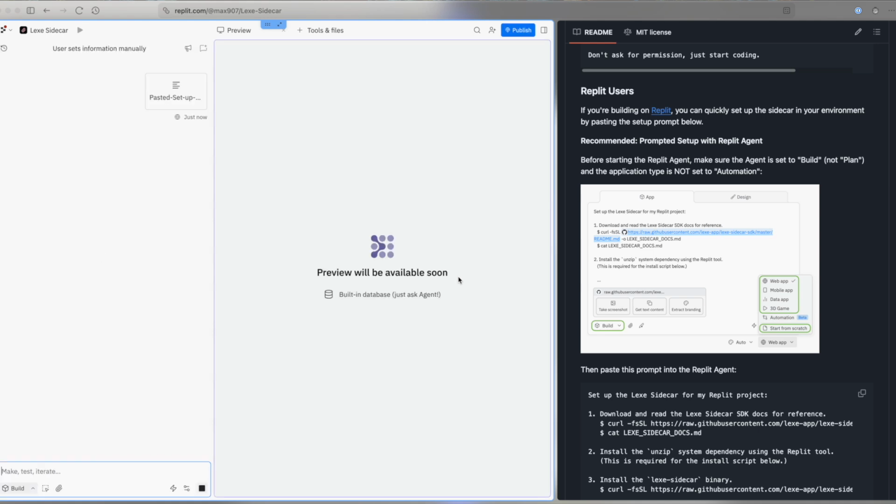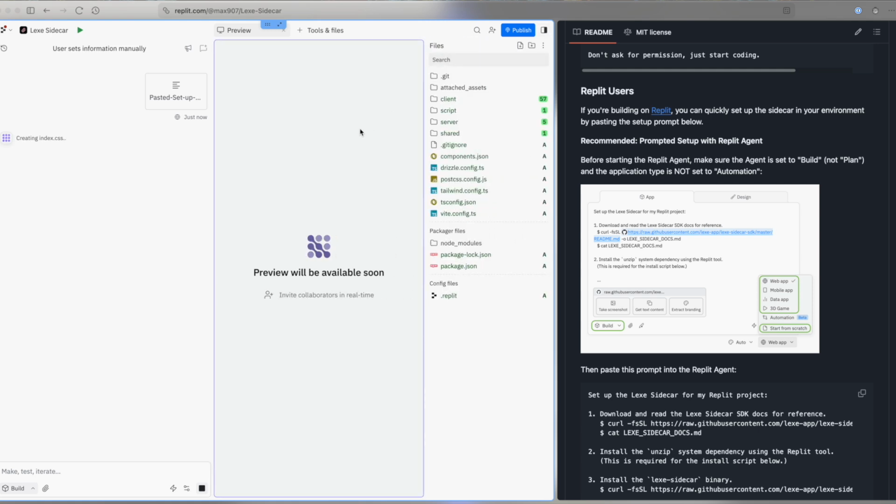So we just paste that prompt, we press start, and now we're basically just waiting for the AI to get set up. It's going to run through the different steps of the prompt, and you really don't need to worry about what is going on. Anytime that some input from you is required, the AI will ask you or give you very clear instructions.